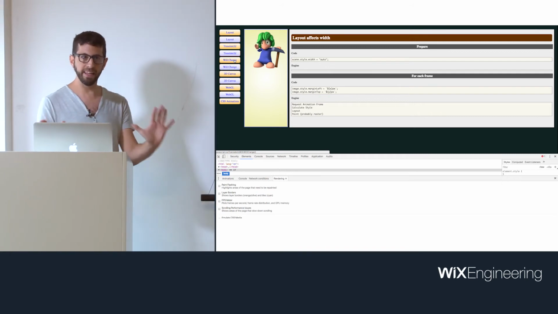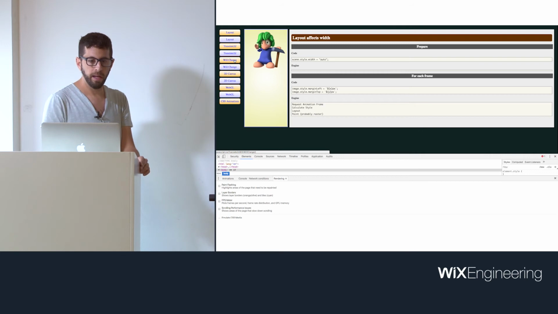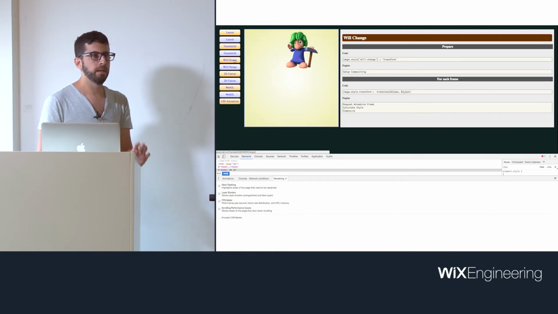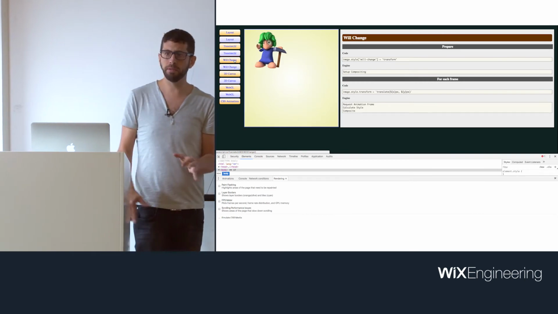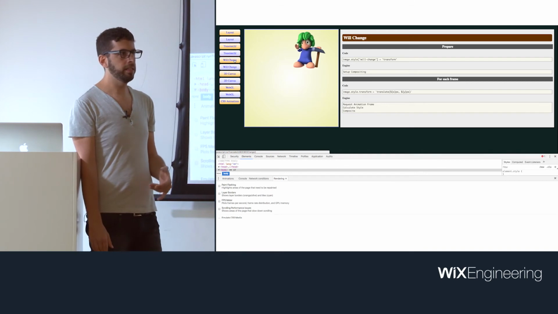But nothing is black and white. This is where I start from. Will change. Will change is the same as doing translate 3D instead of translate 2D. It's just more readable.